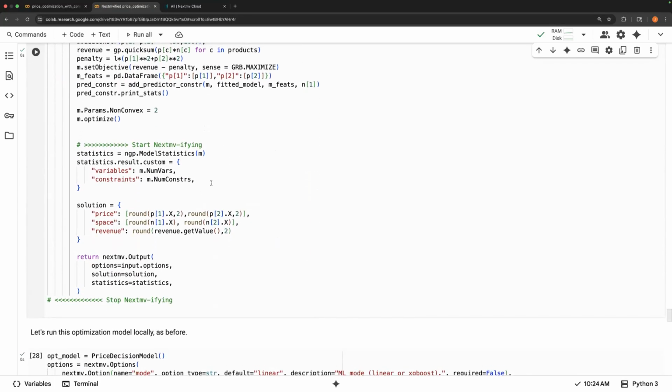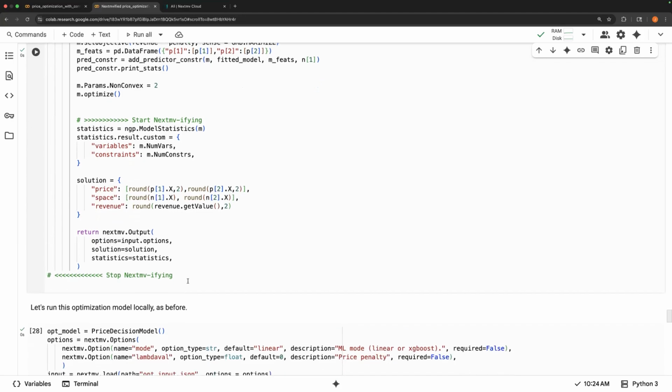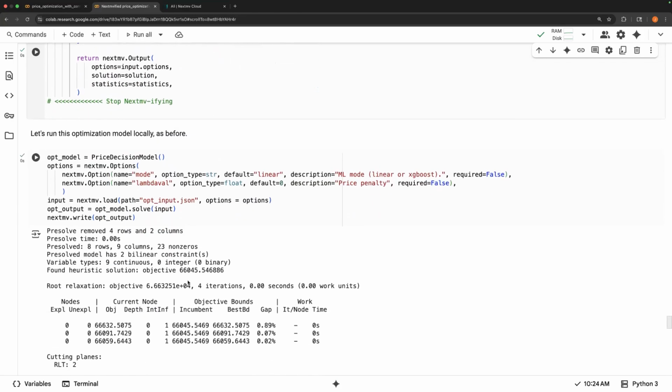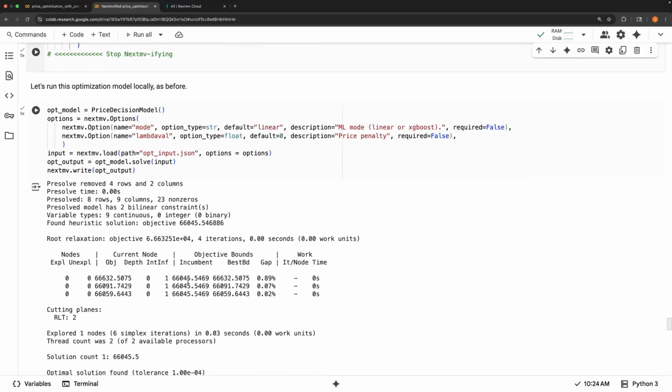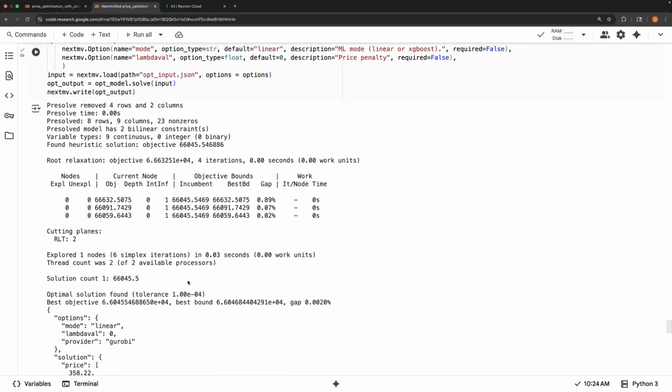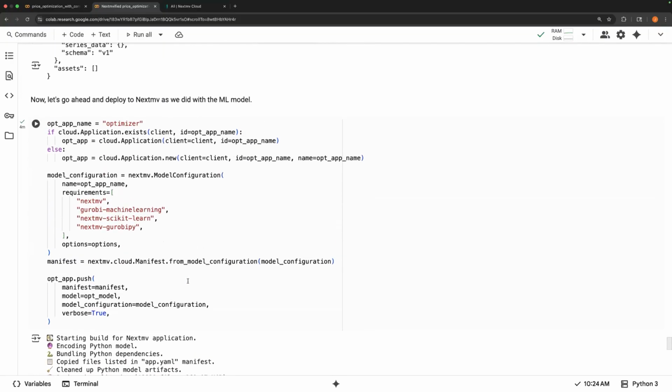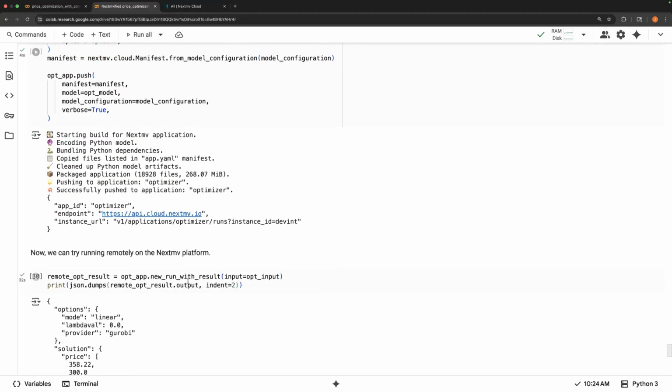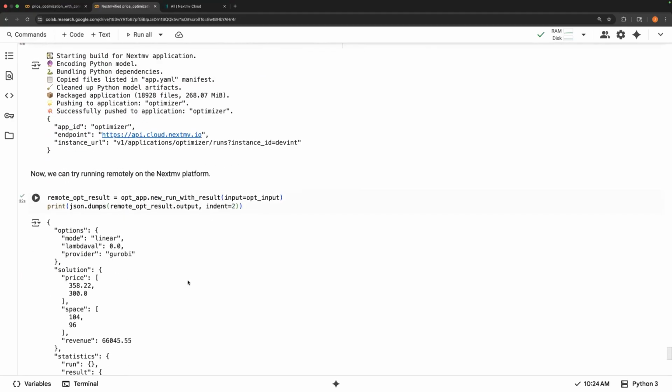And the last bit of Nextmovifying here is making sure that you're noting important things about your optimization model that you're interested in, particularly maybe the number of variables and constraints. Obviously, the solution is important, and then return that. And then the same stuff as before. You can run the optimization model locally, the Nextmovified version, and then also use the same stuff to push it to your cloud. And lastly, then running it remotely.